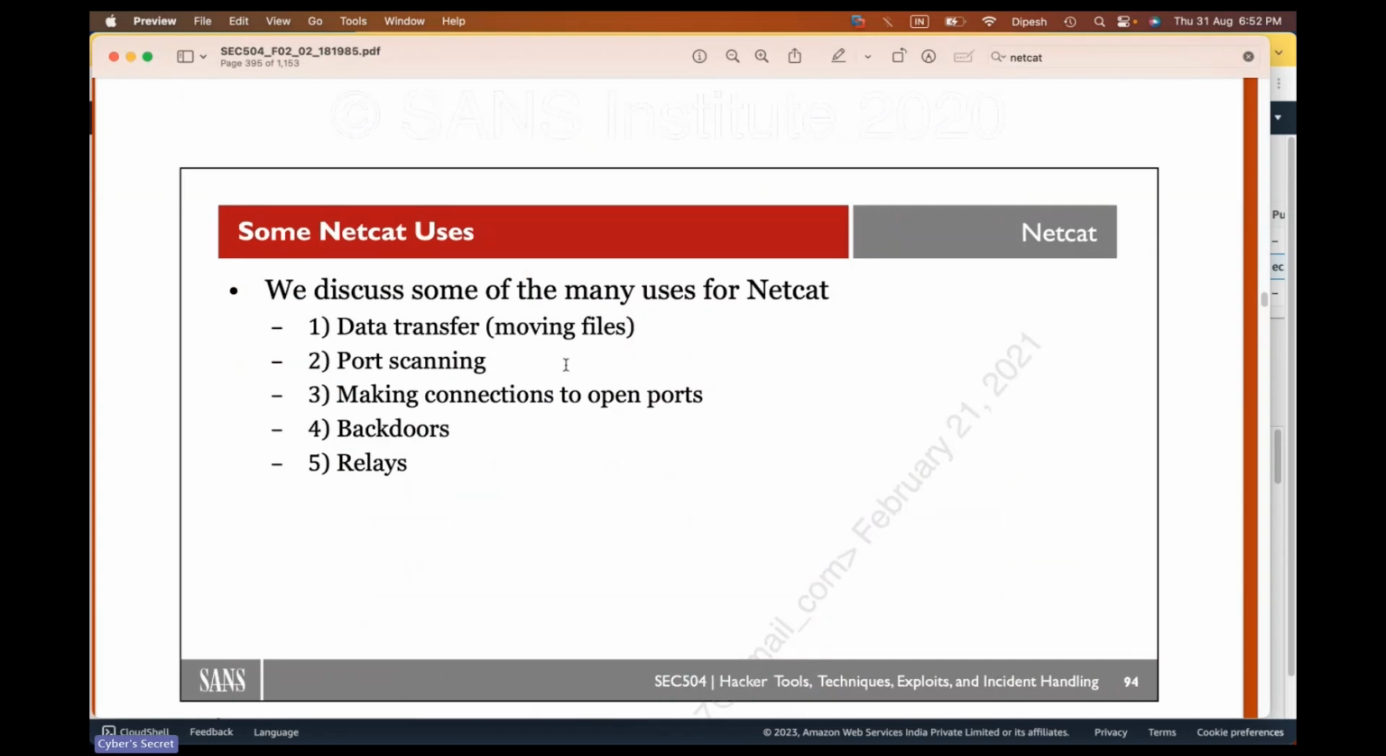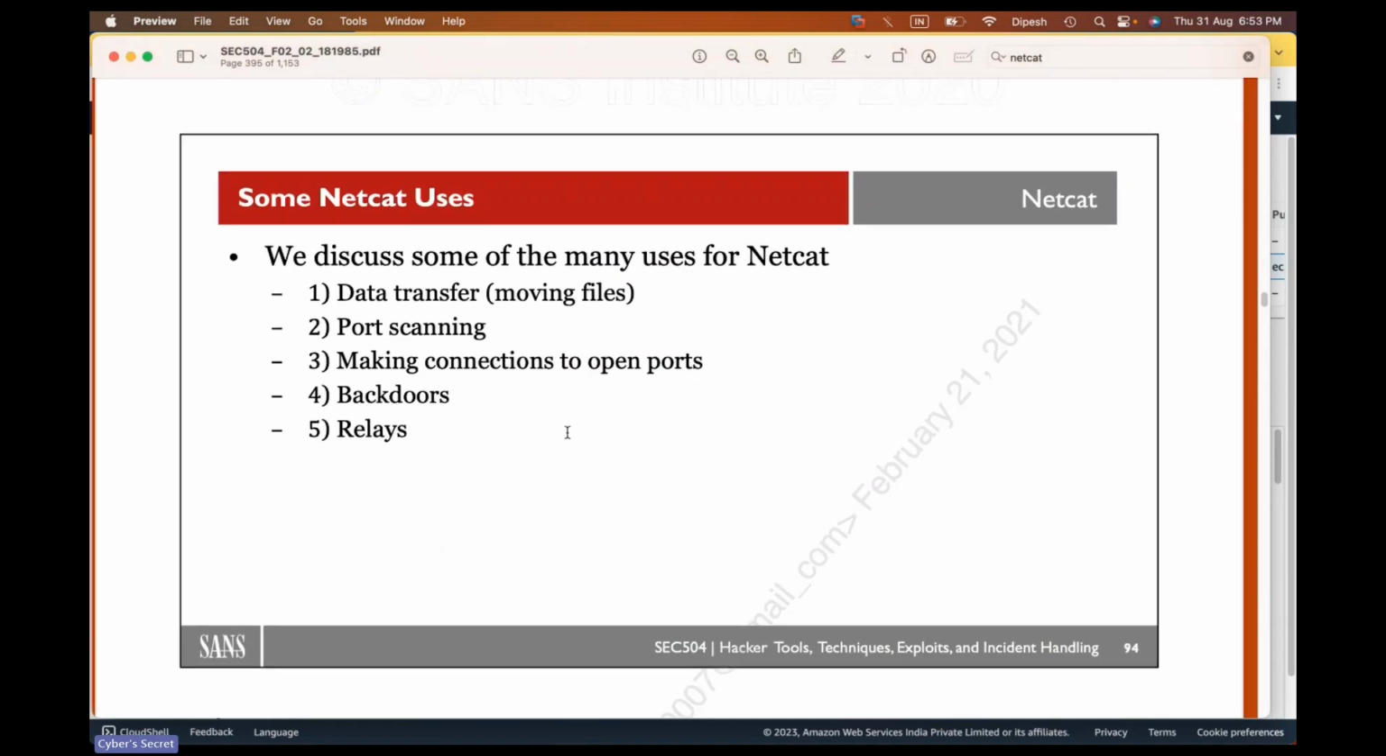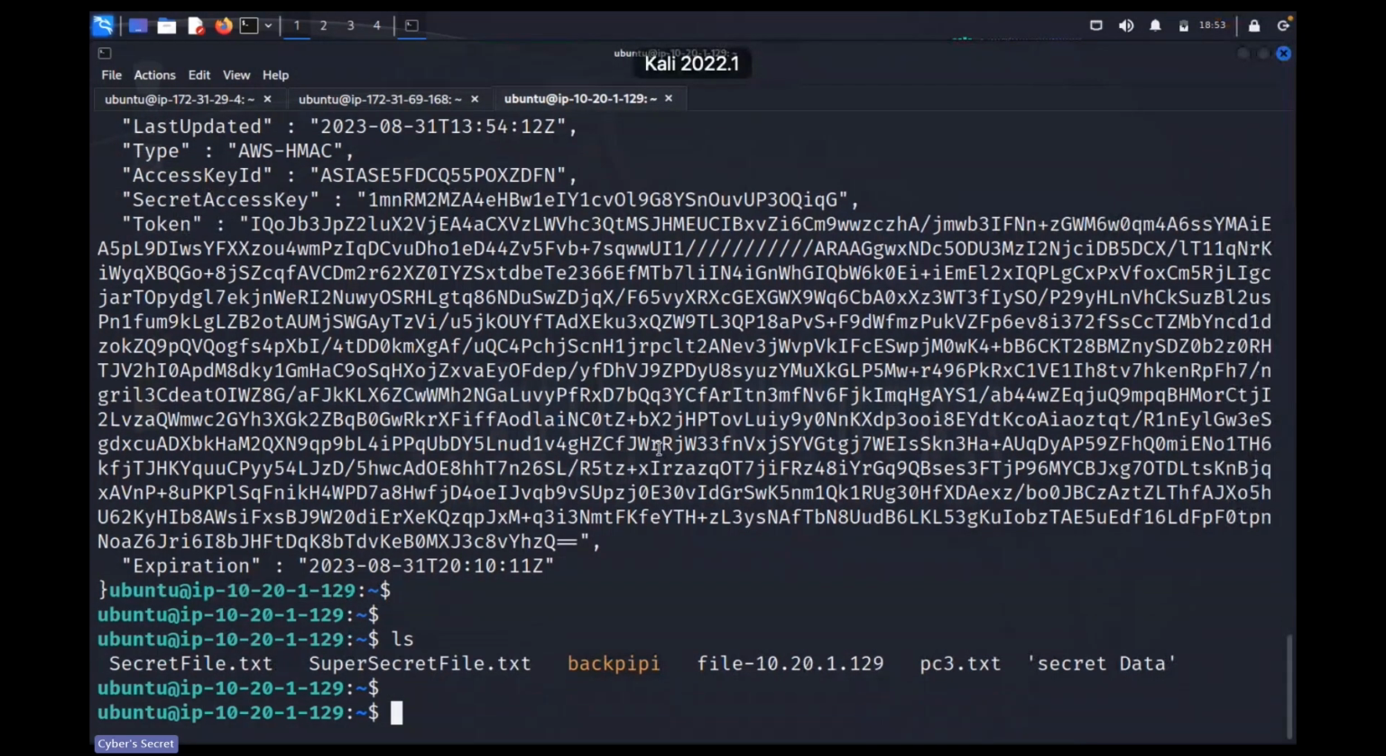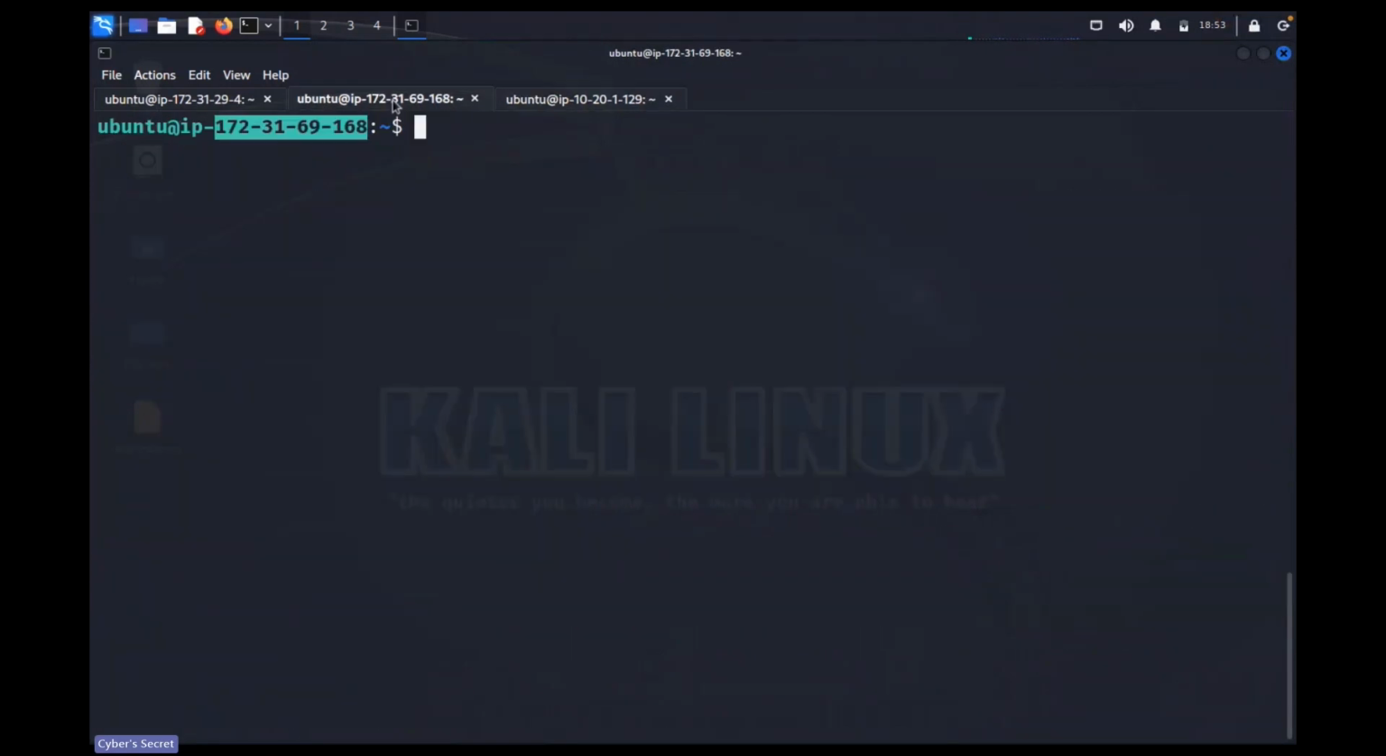And what are the Netcat use cases? Netcat can be used for data transfer, which is what we are going to demonstrate from the red teaming perspective. It can also be used for port scanning, making connections to open ports, setting up a backdoor, and setting up a relay. This is what we are going to see as part of our demonstration. So now let's jump to our Kali Linux.